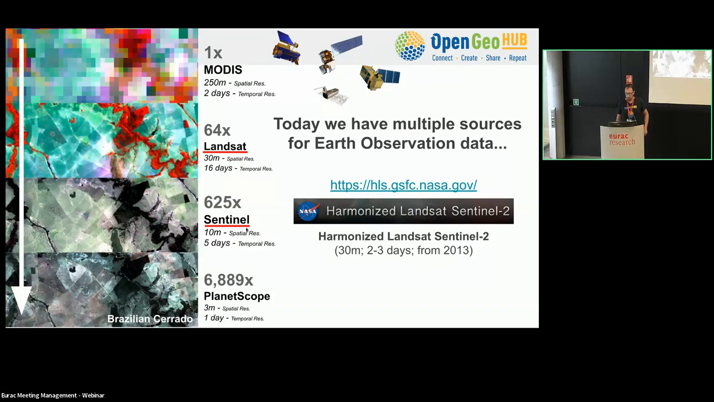We also have this important initiative, the Harmonized Landsat Sentinel-2. Sentinel was actually cross-calibrated with Landsat. The Copernicus Initiative, ESA, and NASA and USGS all worked together, before the launch, to make the data compatible. And now they are delivering this harmonized Landsat and Sentinel collection. So every 2-3 days, you can access it. So you have both.